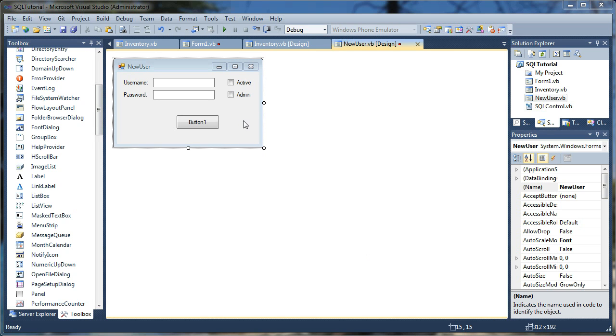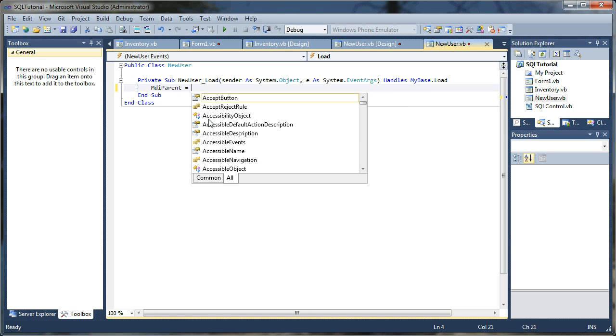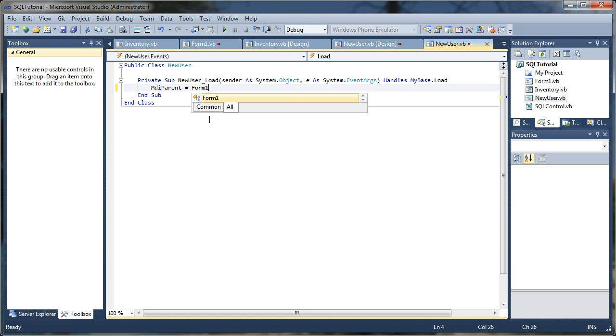Now in part one, we made the parent form an MDI parent, so these other little forms would open up inside of it. So first thing we need to do is double click on this form to generate a load event, and make sure that we set the MDI parent of this form to our main form, which is form 1. Okay, that just associates us with it, so it opens up within the other form.